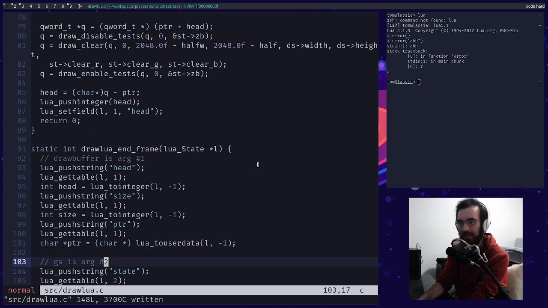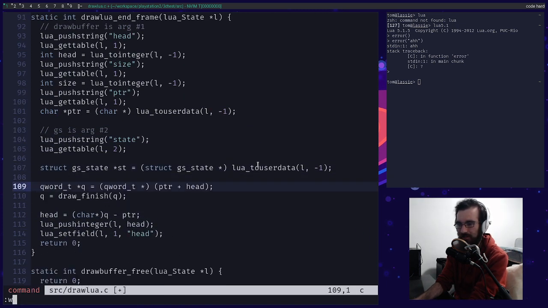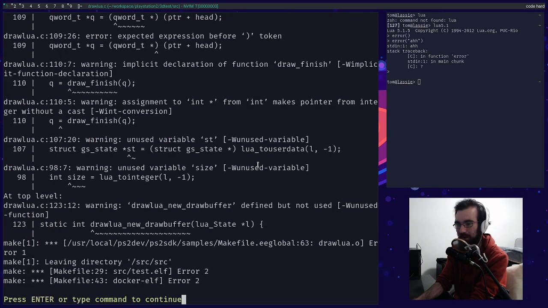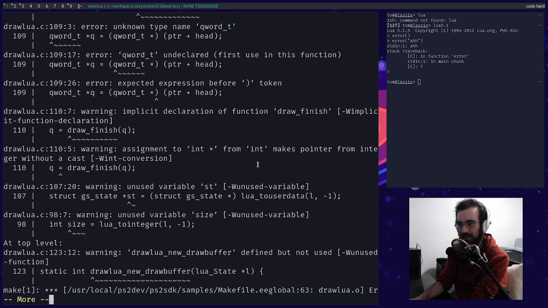So I think what I did here was copy and paste, right? We don't need this. Continue to point plus head. This is good. Draw finish. Head equals, yep. Sure. That sounds good to me. I think this might have a logical error in it, but we'll find out. Draw Lua, new draw buffer. Weird. Unused variable size. What's this?